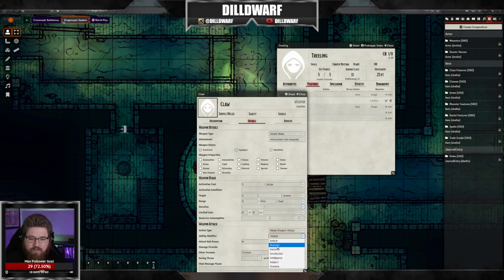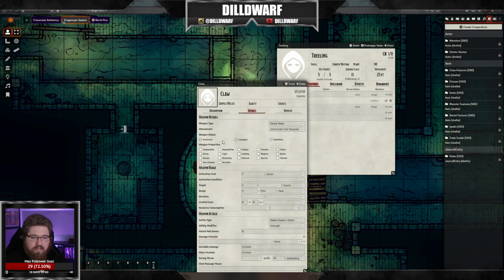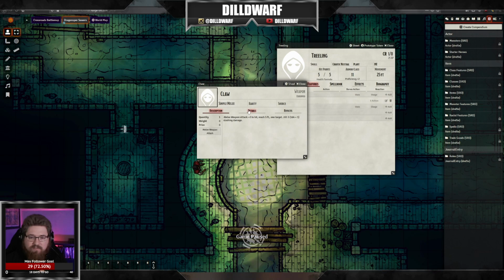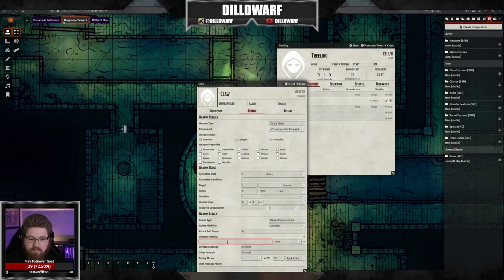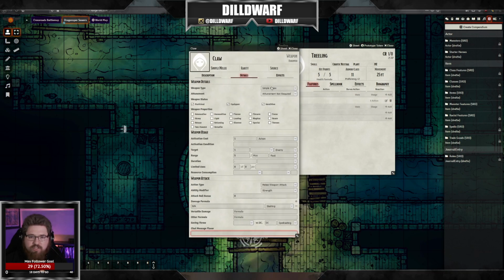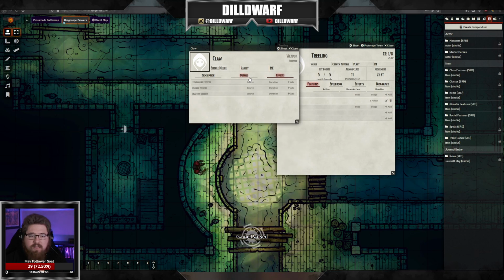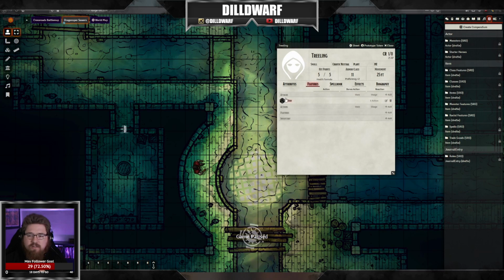Ability modifier, so we're going to do strength. The attack roll bonus doesn't have one. Damage formula, that's what we want to put in. It's just 1d4, and I believe I put slashing. No versatile, it's very simple, no saving throw. Apparently you can put some chat flavor in there. I've never done that, don't care to. Source, me. Rarity doesn't matter because this isn't a weapon you can pick up. Done. There's no effects, no descriptions. So, claw attack. Let's test it out.